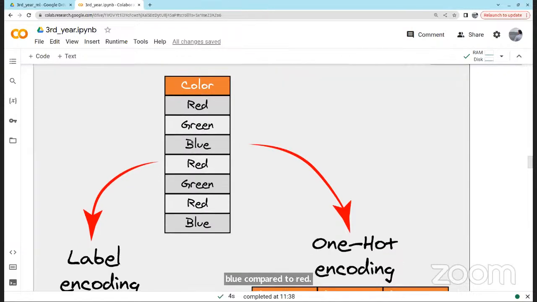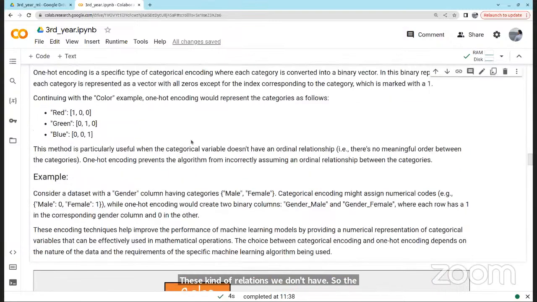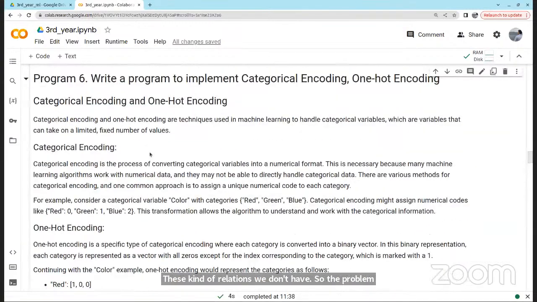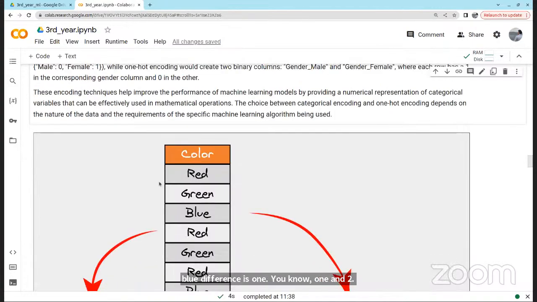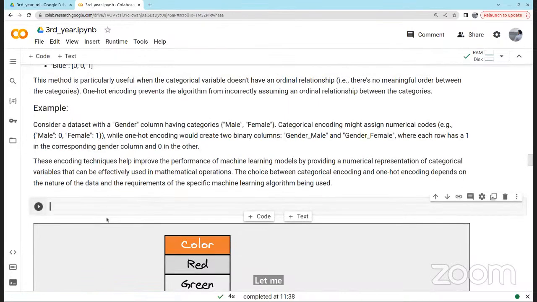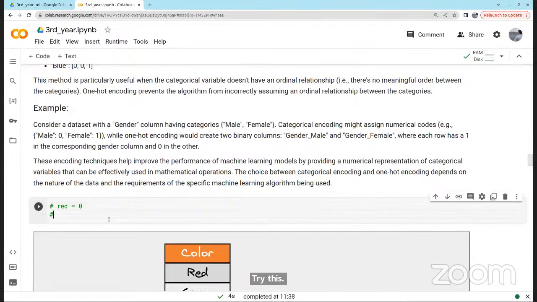So the problem here, if you see, is that the difference between red and green is 1, that is 1 minus 0. The difference between green and blue is 1, that is 1 and 2. Let me write this. Red equal to 0. Green equal to 1.